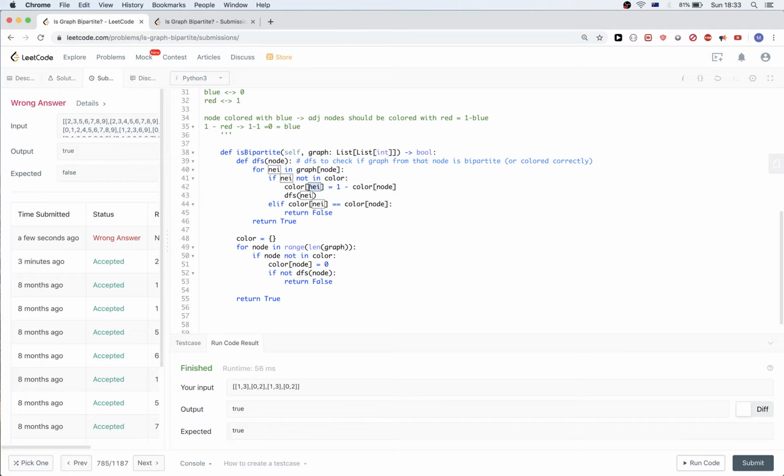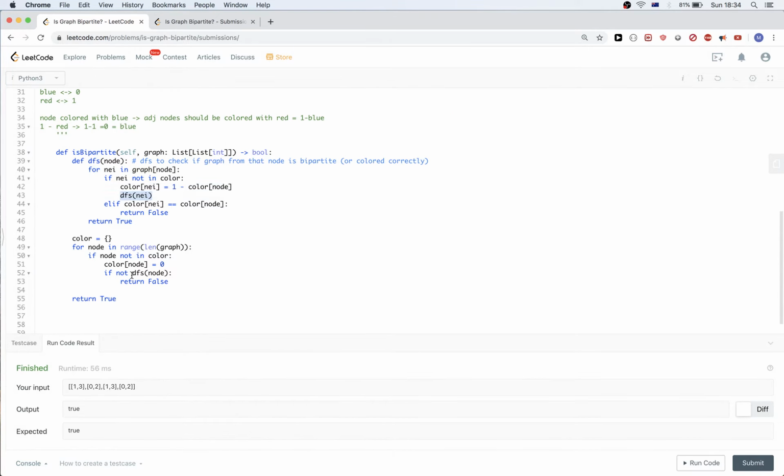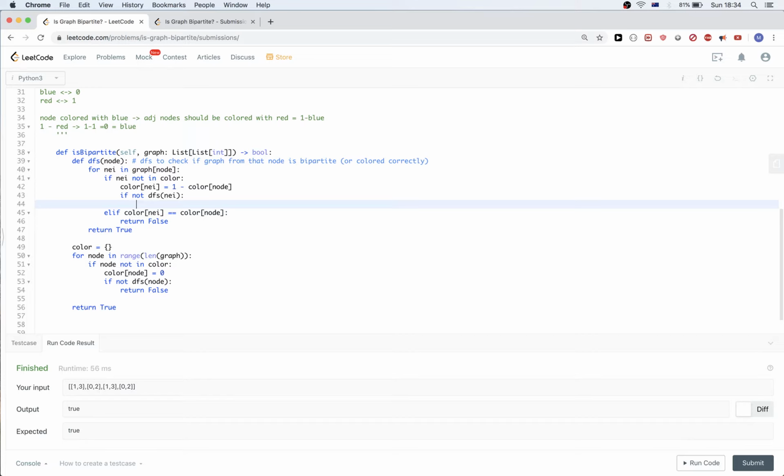So we are coloring the neighbor with 1 minus color of node. That's correct. But one thing is the problem is here. We should check if the DFS of the neighbor also returned false and return false, and we are not doing that, which is bad. Because whenever we encounter something that tells us the rest of my neighbors are not colored correctly, then that means that the graph is not bipartite and we need to return false.